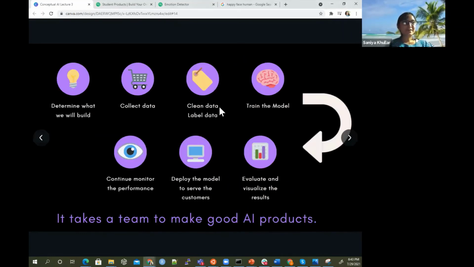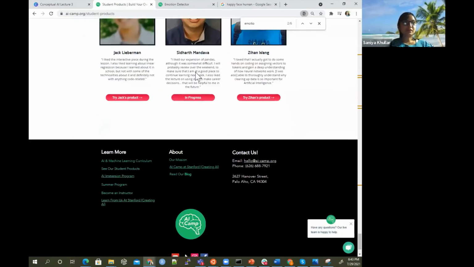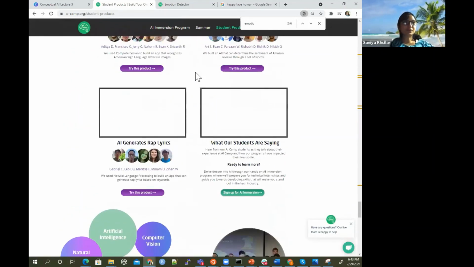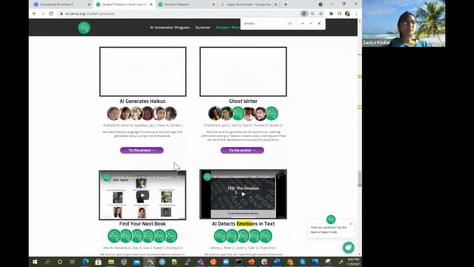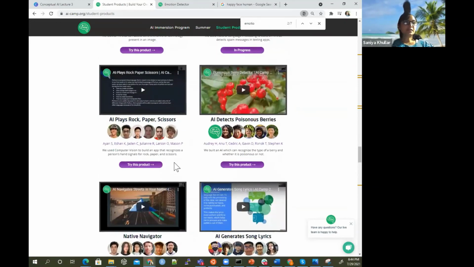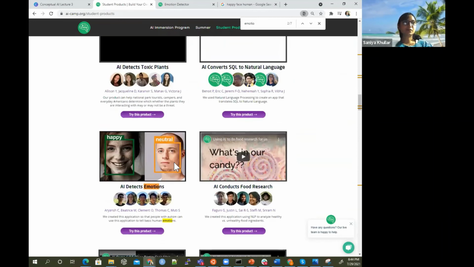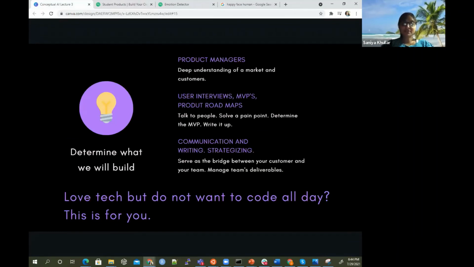So this could be super important, so that's the first step. So, all these products that we have on AI Camp, right? We have even more products being unleashed each time, which is really cool: rap lyrics, sign language, digits, tumors, emotions, find your next book, ghostwriter, languages, leaf disease, native, song, all these types of things that we can work on here. The idea is that all these ideas come from a product manager. So if your dad or your mom or your guardian's a product manager, then the product manager needs to talk to so many people and come up with a solution. They don't need the engineering or design team, but they need to set a backlog for people to execute.